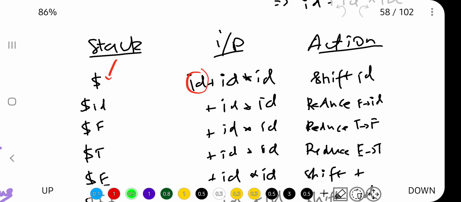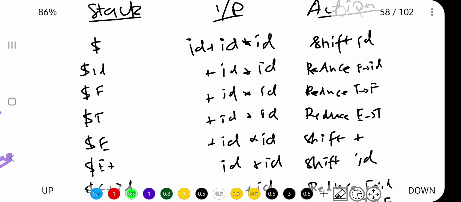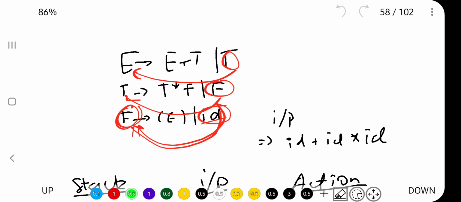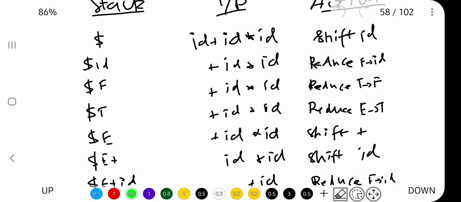So the first step is just to shift. That's why I've written shift id. You shift id here, so id will come in the second line. Then you look for where id is written in the grammar. F goes to id is written, so if I reduce id, it can become F. Then I search where F can become T, and T can become E, so finally I'll get E.